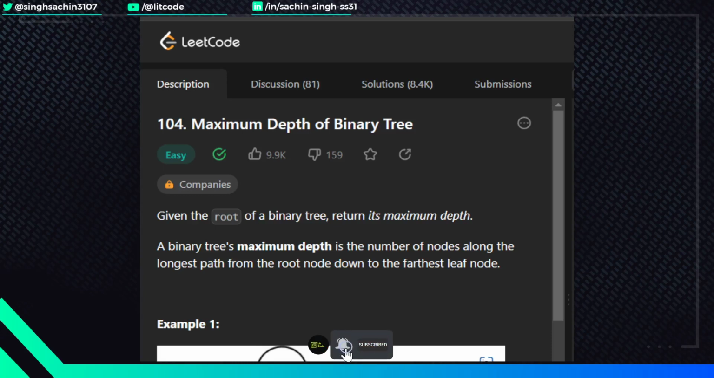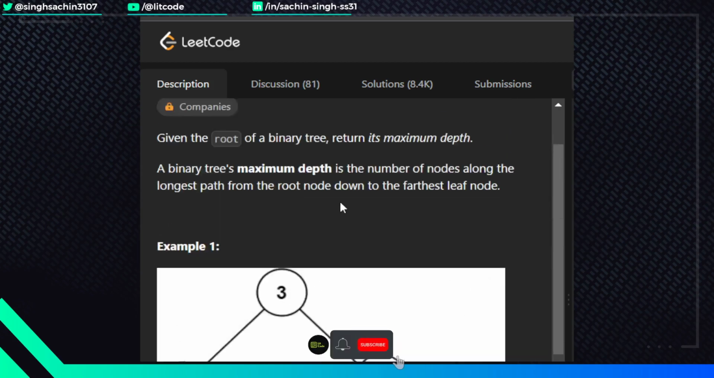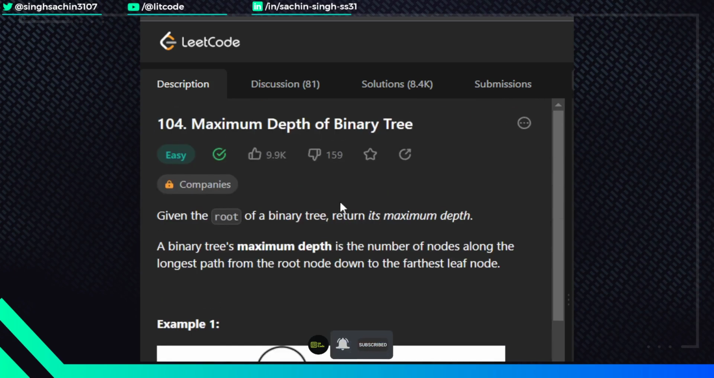Today we're going to solve the code daily challenge, problem number 104, maximum depth of binary tree. It's a really easy problem to solve, and this problem can be solved using multiple methods, for example, recursive, DFS, or BFS as well. So I'm going to be using the easiest solution using the recursive approach.